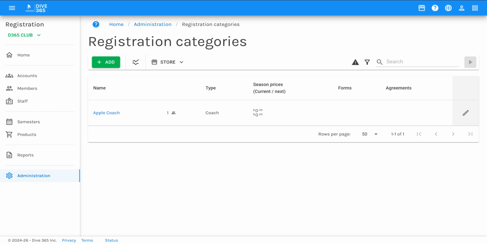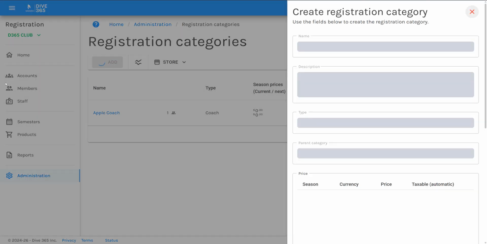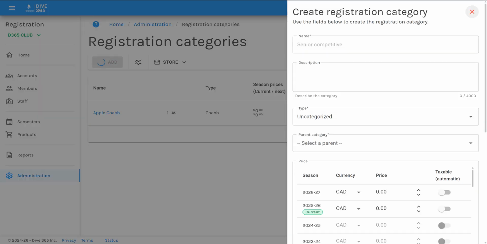Now to do that, we can click on the Add button in the toolbar at the top of the page. Good. Now this shows us the Create Registration Category pop-out on the right-hand side of the page. Now we can give our category a name. And I'm going to call mine Competitive Athlete. Perfect. Now we can optionally provide a description. But in the future, this is going to appear in the store for users to see. But I'm going to leave mine blank for right now.